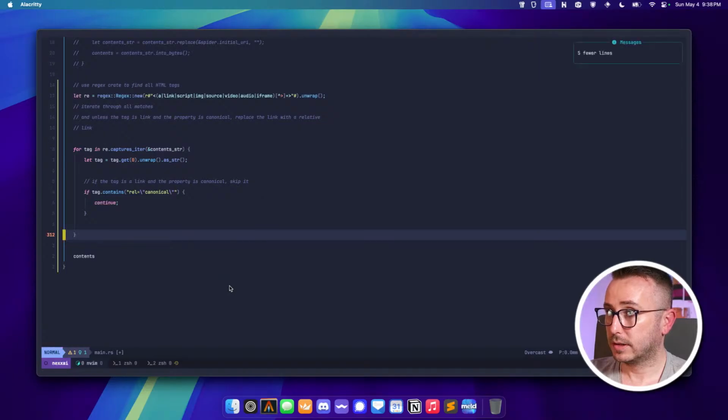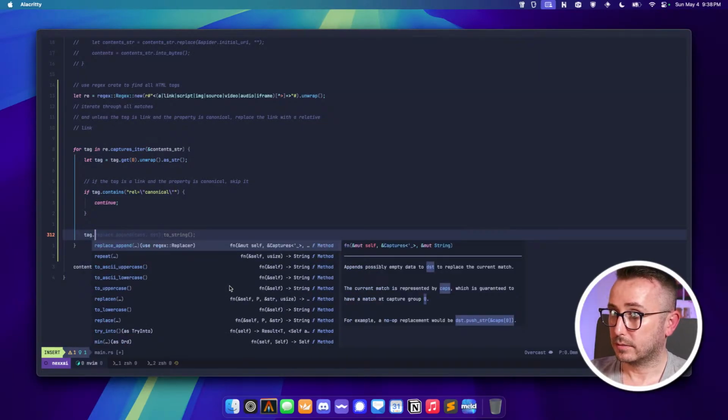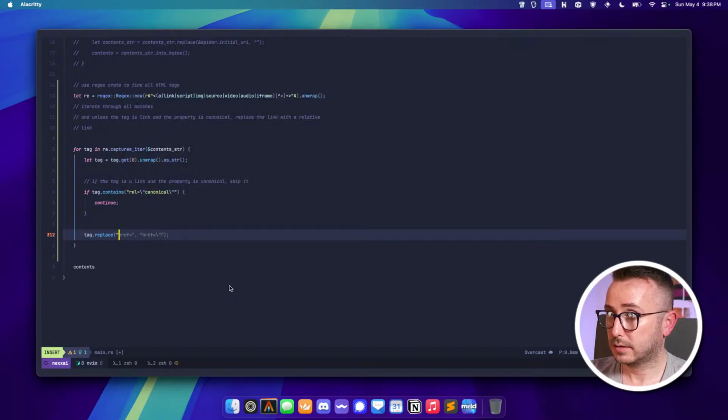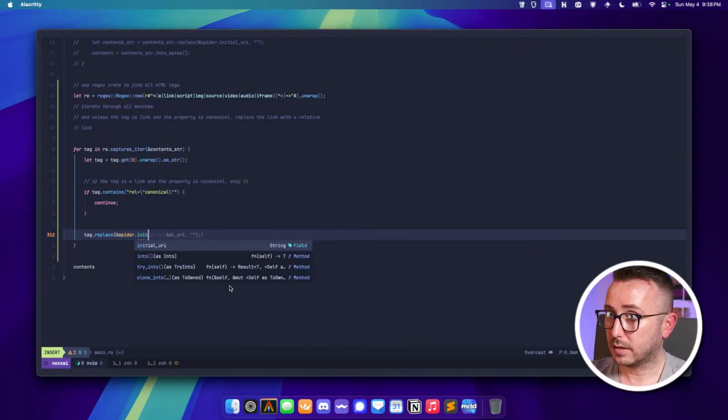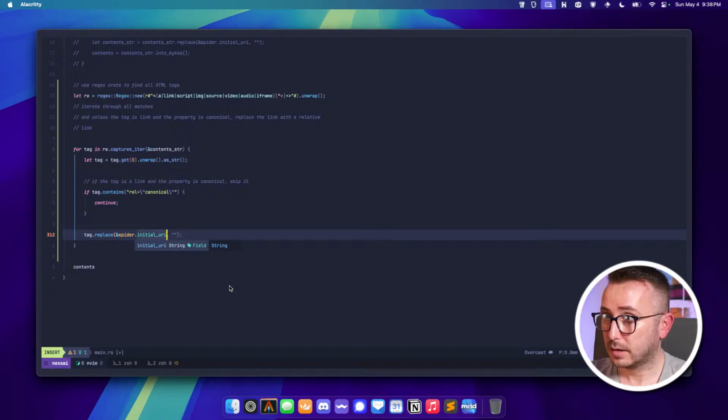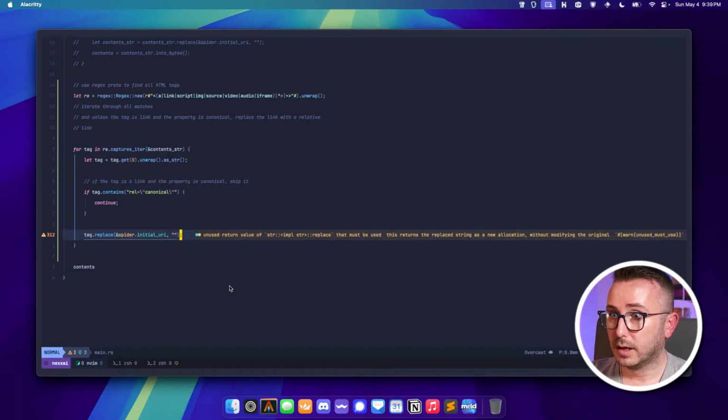Okay, so really, replace any instance of spider.initial URI with this. Okay, so again, I don't think this is going to work. Unused return value, blah, blah, blah. Oh, right, because now it's not applying it to the original.